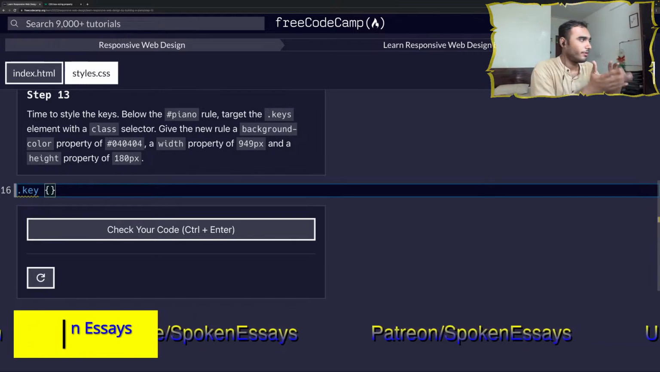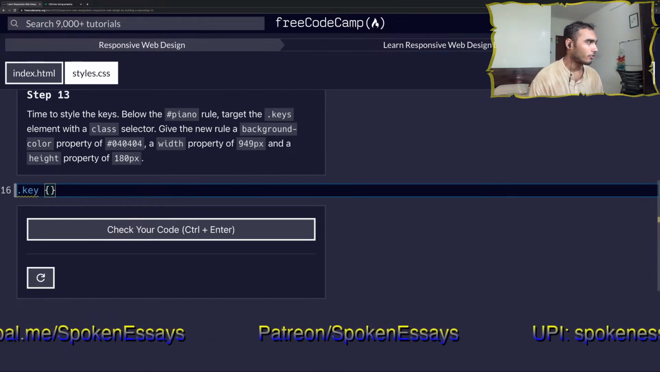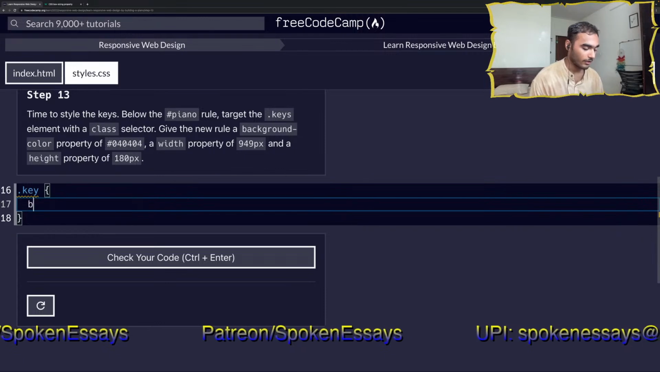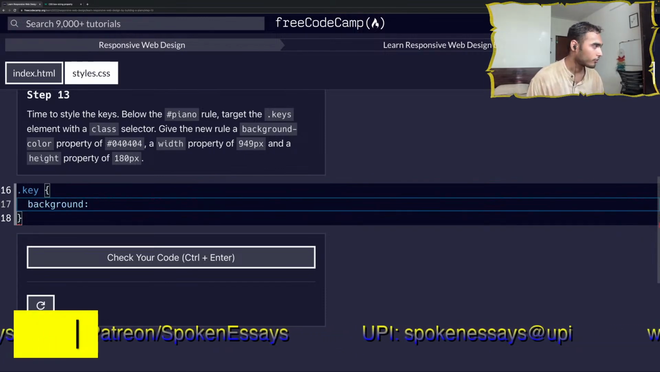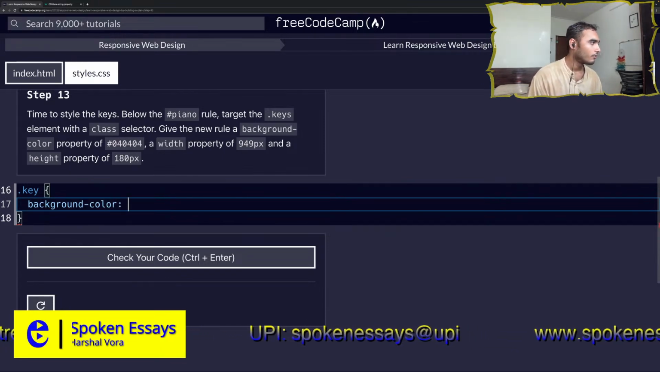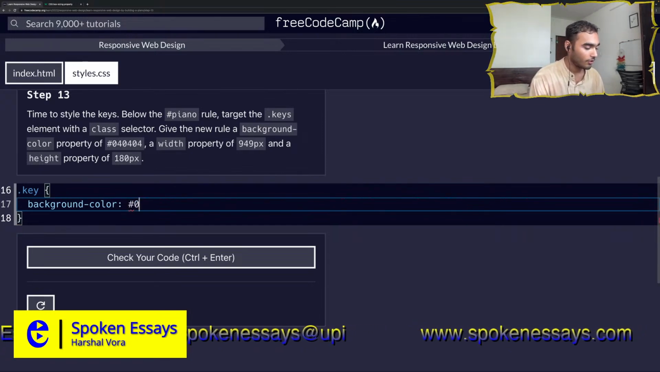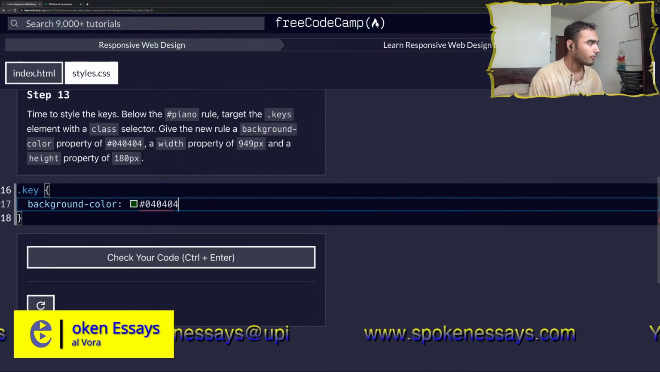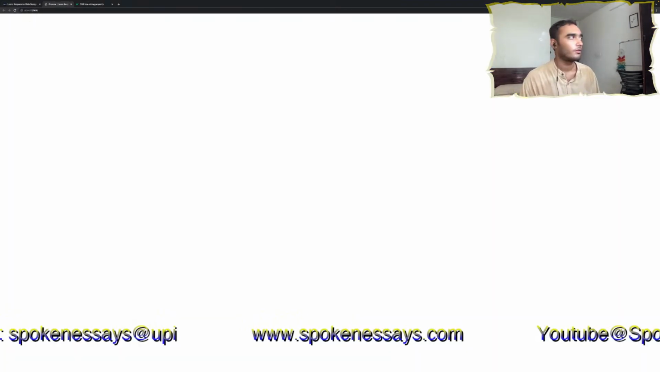So we give the new rule a background color property. So we'll quickly write background colon, sorry, we're supposed to give it a background color. So background-color, and we would give it the value 040404 semicolon, and we don't have the preview open, sorry about that.